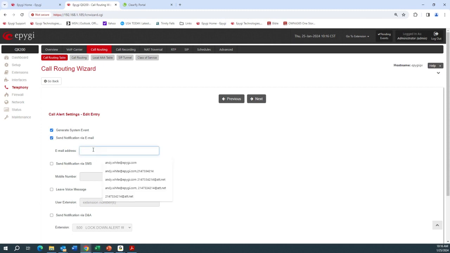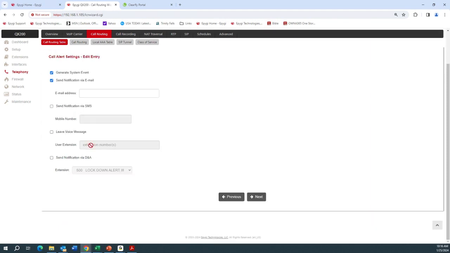And the new option that we added in this latest release is to send a notification via DNA. It's actually short for dial and announce, and you specify which extension is going to be used. All right, I'm going to go back. I'm not actually going to enable that yet. So let's take a look at what we have to do to configure those two options first.